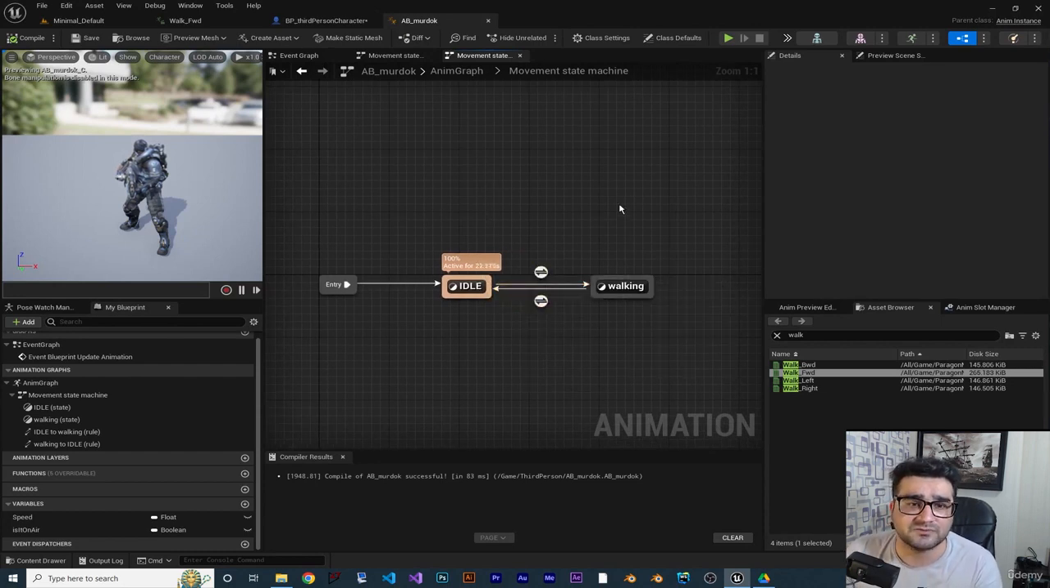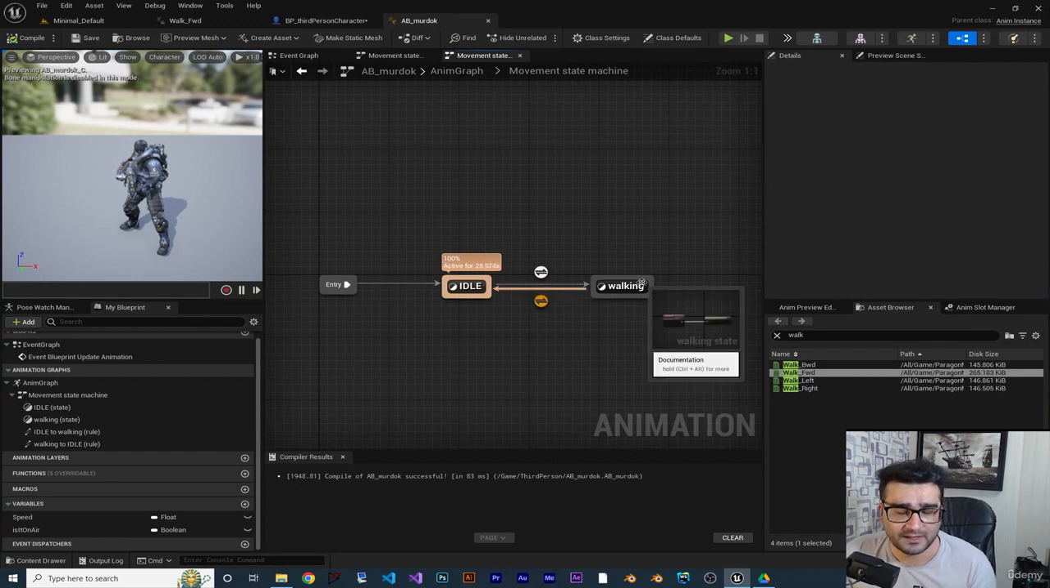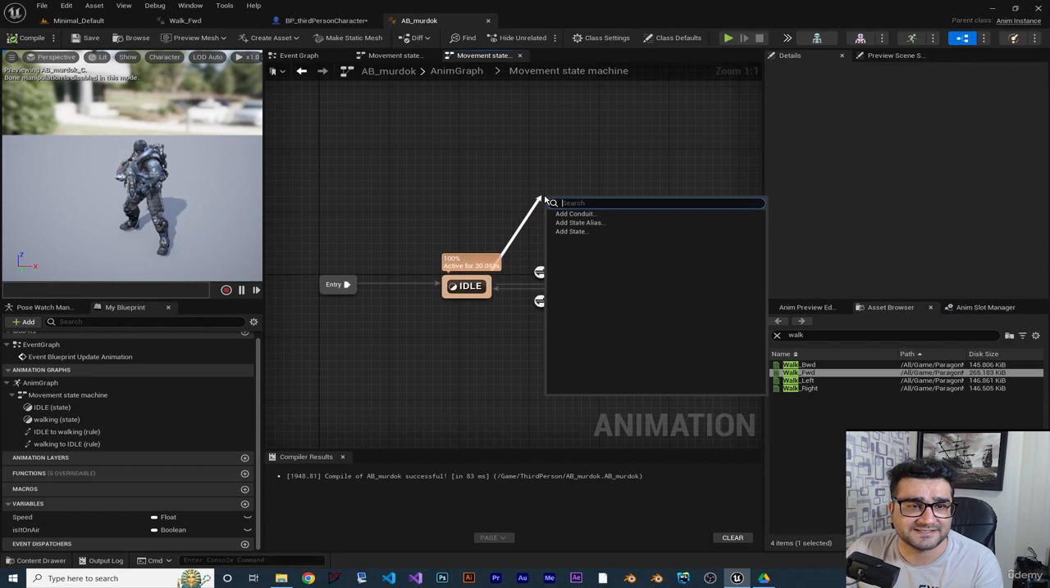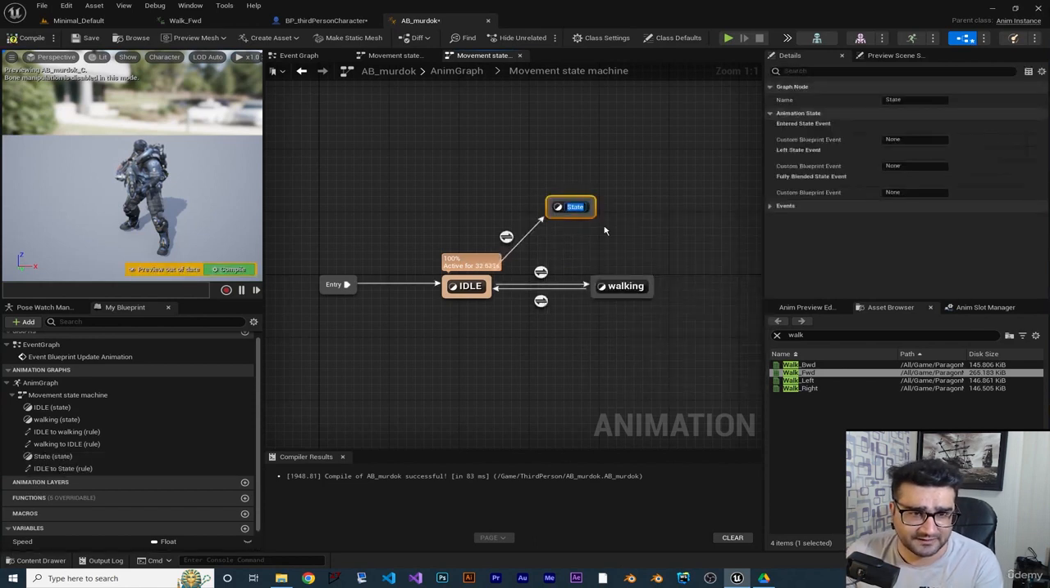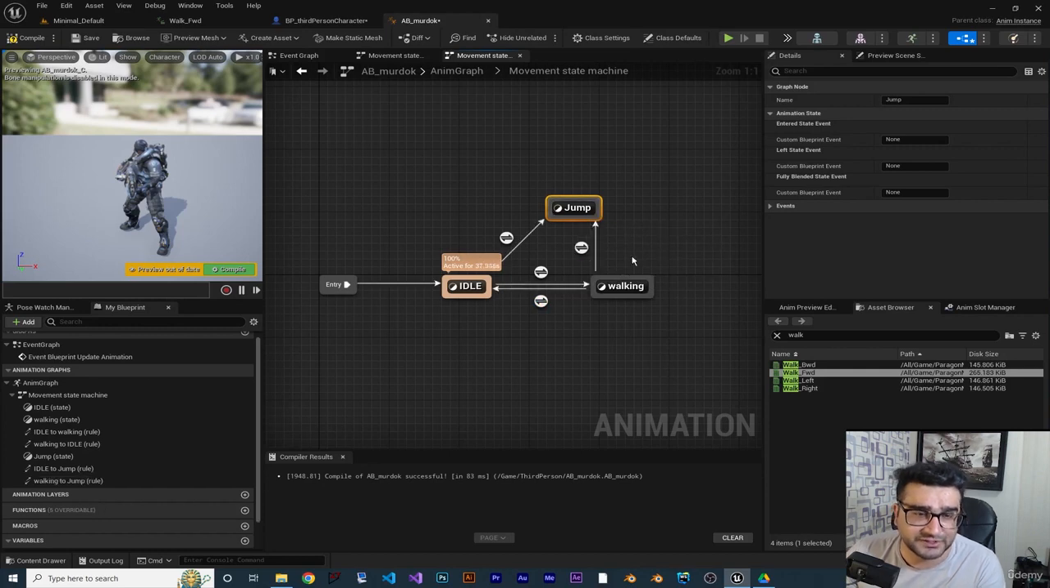From walking, it wants to go to jump. In both states, it can go to jump. So let's create that state. For example, add a state and I want to call it jump. Now let's connect from here to here.